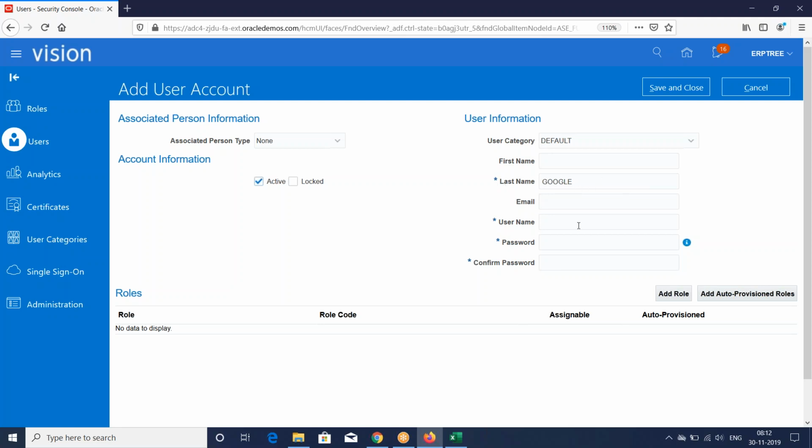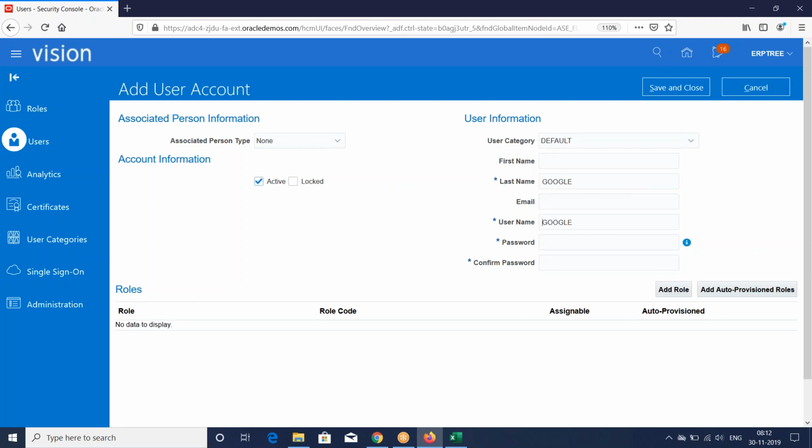You can provide the last name, and username also, say we require Google. Once you provide the last name, the system would default the same name as the username. Yes, we need the username as Google, and you can set the password and confirm the same.